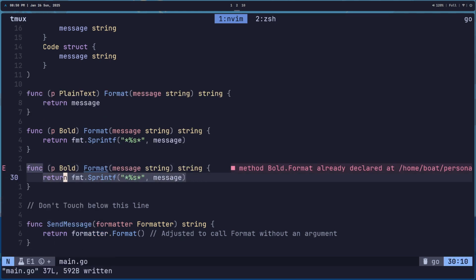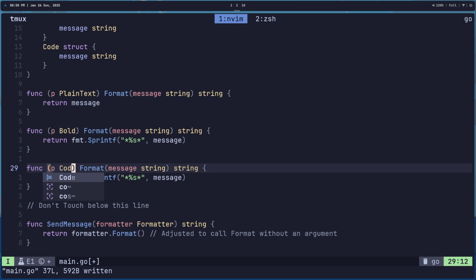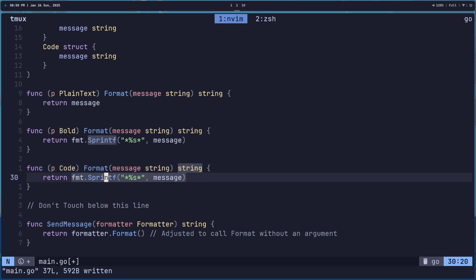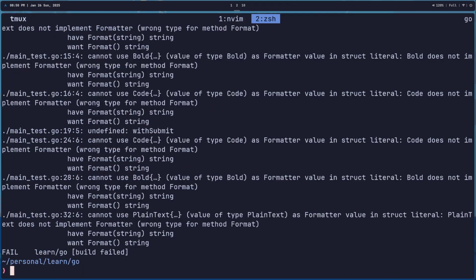Do the same thing here, but this time we're doing code. This time we just need to do backticks. How does that look? Go test. Oh, we failed.